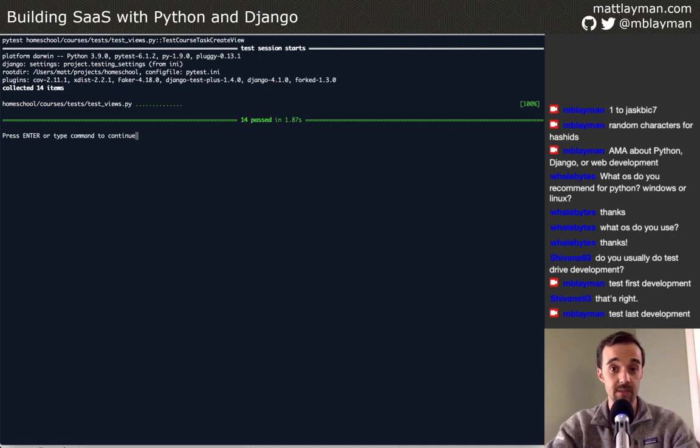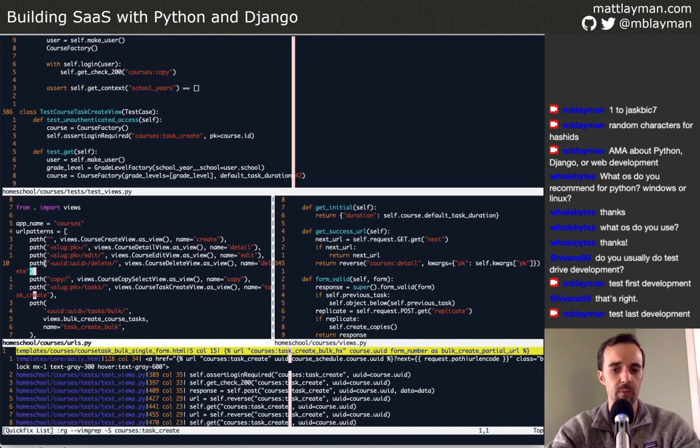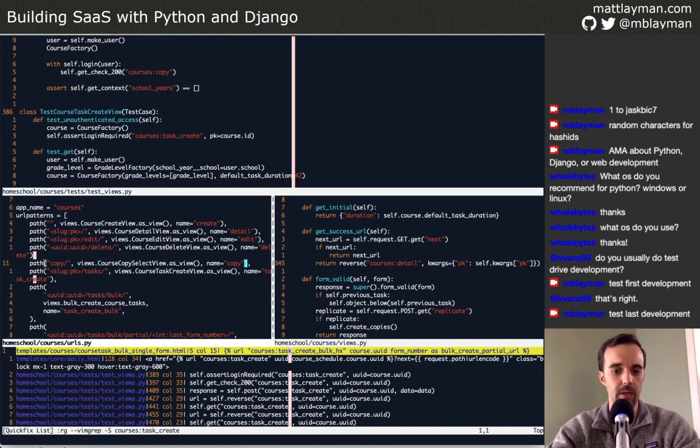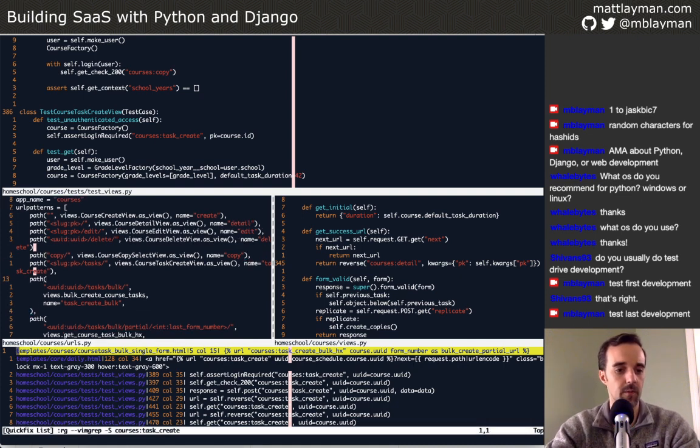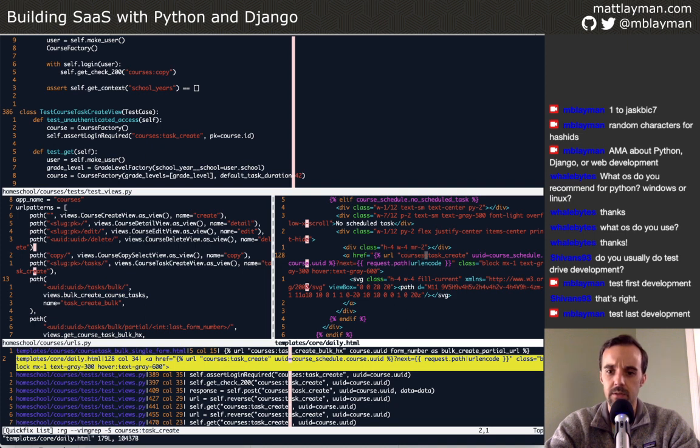Cool. So that's the actual view. It tells me that the view itself is working, but it doesn't mean that we've corrected the templates. Sorry, blanking out on what I wanted to say there. So we don't need to modify the bulk create URL. That's not the right thing. But we need to change the daily to be ID. ID. Yep.